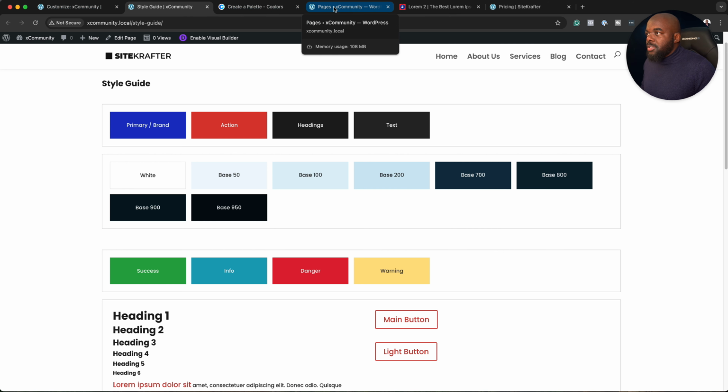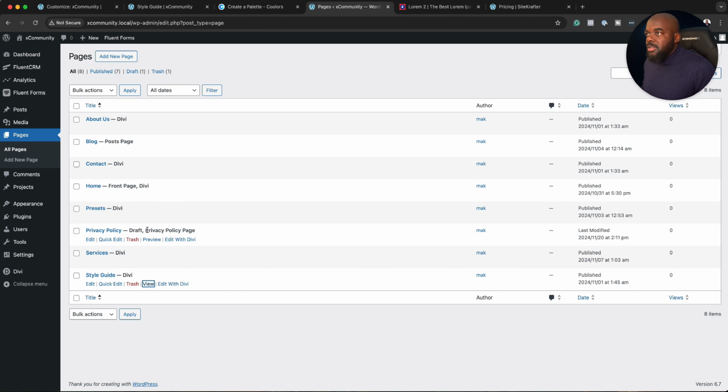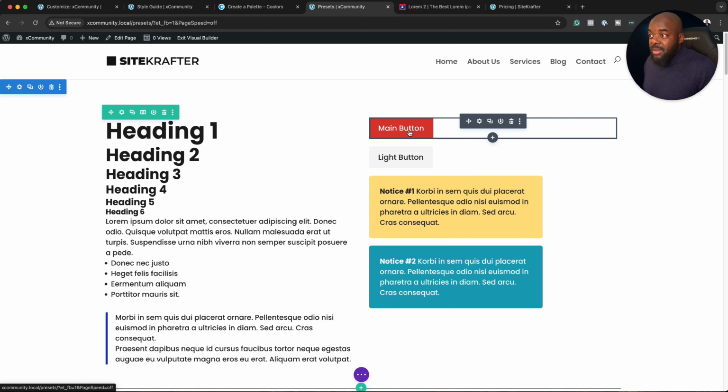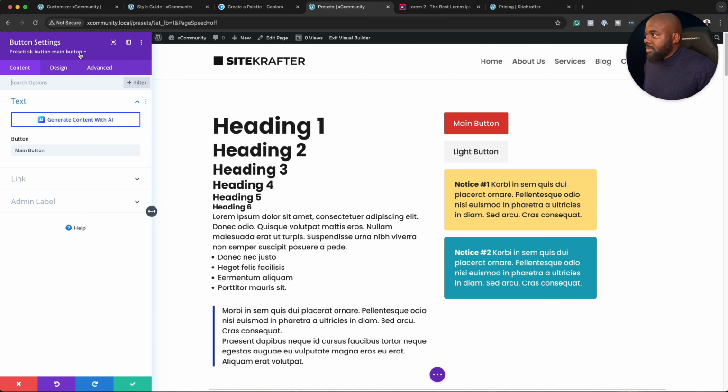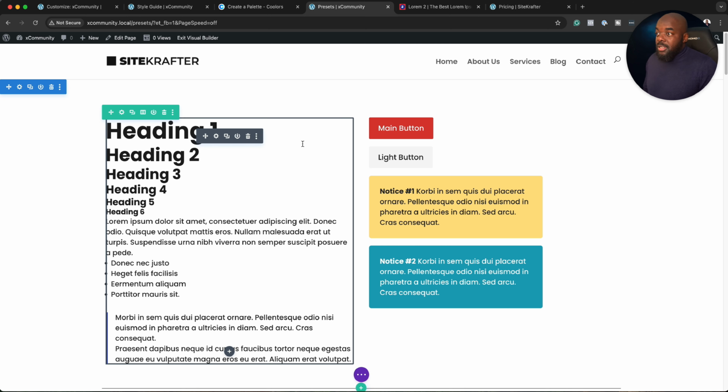Now I just want to go back to my pages here because the page I need to look at is our presets. So let's edit with Divi. Now, do you notice that the main button now has been updated? And if I come over here, you can see SK button main has now been updated, which is fantastic. It's time now to pretty much start building our website.